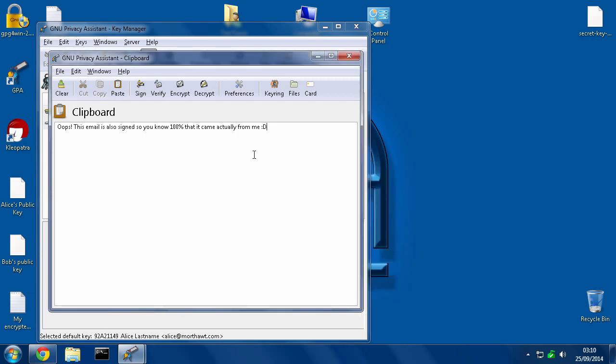So this is how you can securely communicate with people, by just sharing your public key and then just using this clipboard feature to type a message, encrypt it, maybe sign it as well, and send it as an attachment.